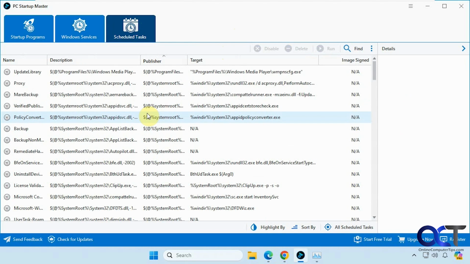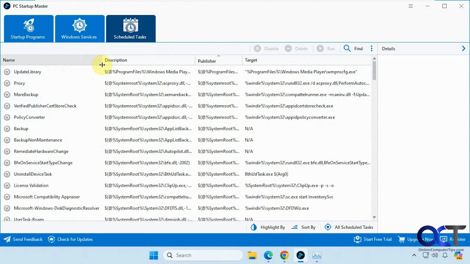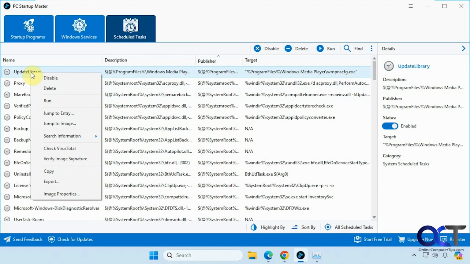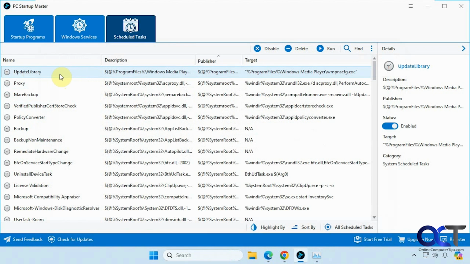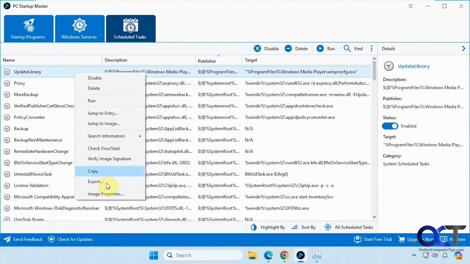So you may not know that Windows has a lot of scheduled tasks running in the background here. Here you could view them. You can't edit them, but you can disable, delete, or run them manually. Jump to the entry in the registry, the file image, if there is one, and some of the same options you saw with the other ones here.